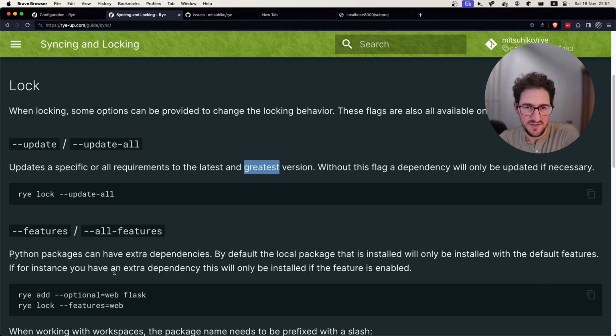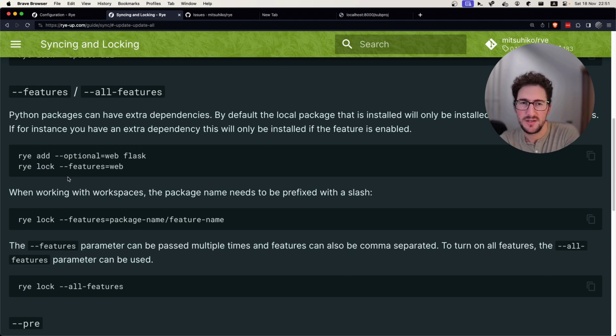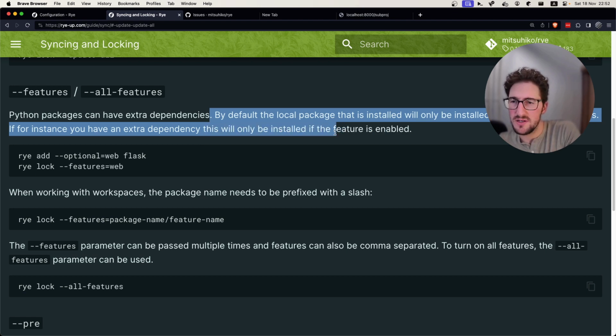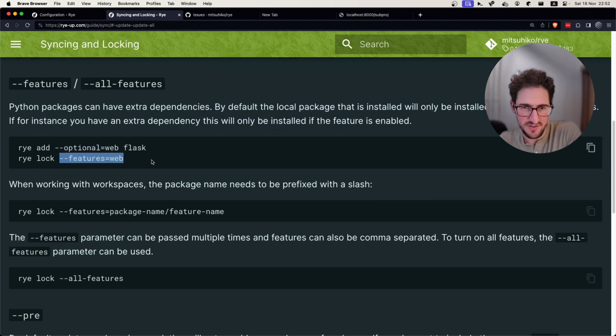Okay. Features. Rai add optional web. Features web. So what does Rai lock actually do here? Packages can have extra dependencies. By default, the local package will be installed only with the default features. If, for instance, you have extra dependencies, these will be installed if the feature is enabled. So optional thingy, but Rai lock features web.